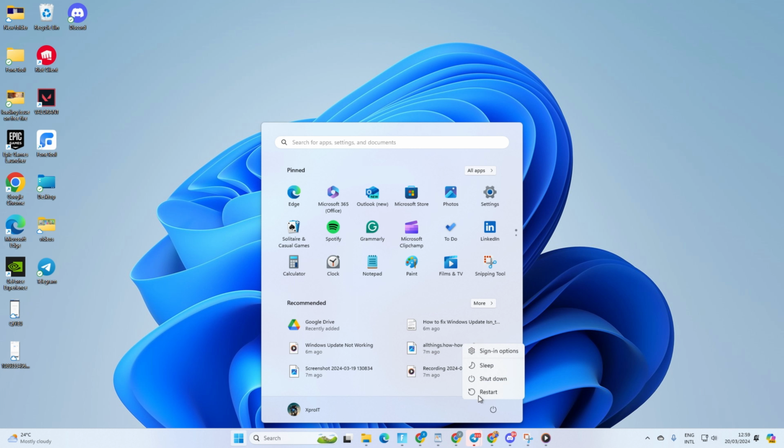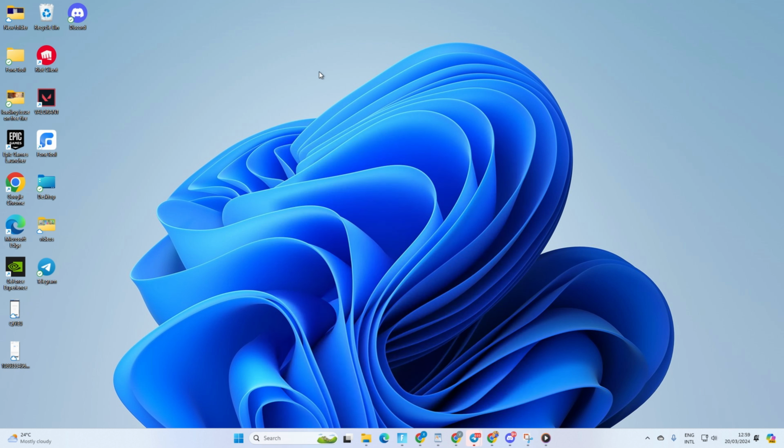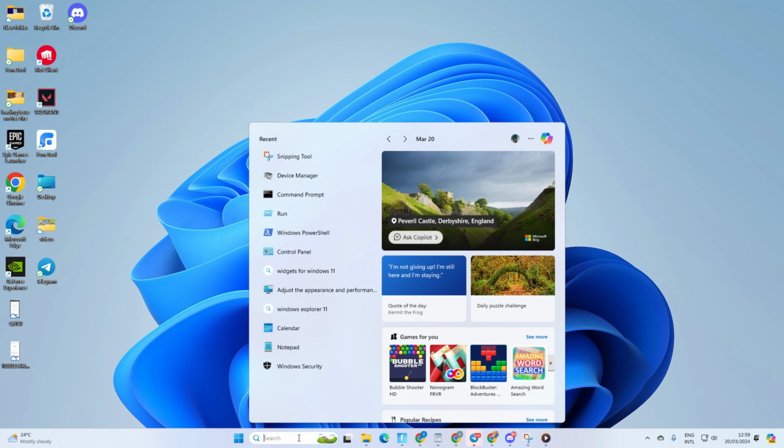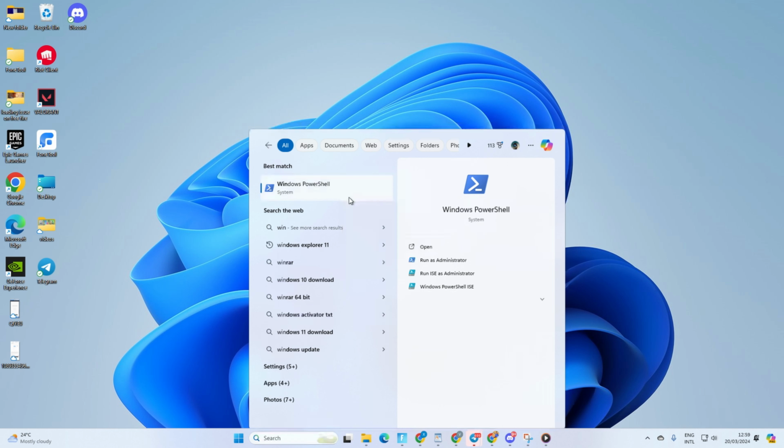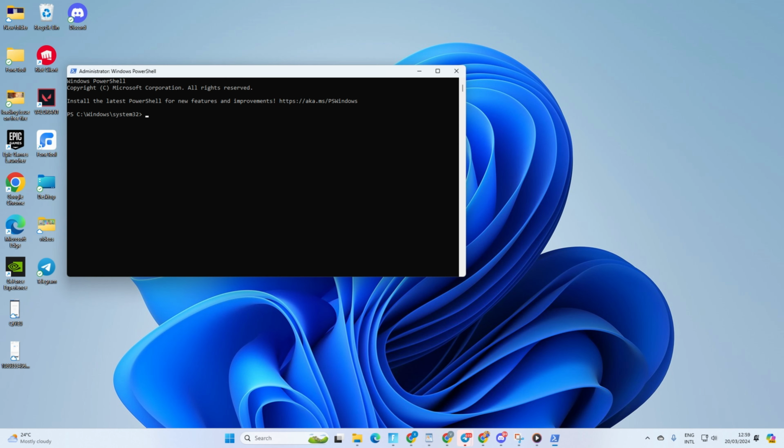Solution 3. Restart Windows Update Service. For this one, click on the search icon and type in PowerShell. Next, right-click on Windows PowerShell, select Run as Administrator, and then click on Yes. Now type in net stop wuauserv and hit Enter.